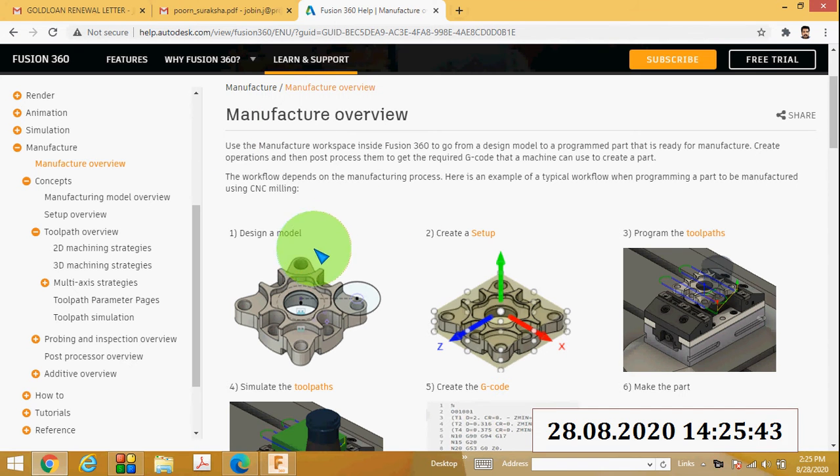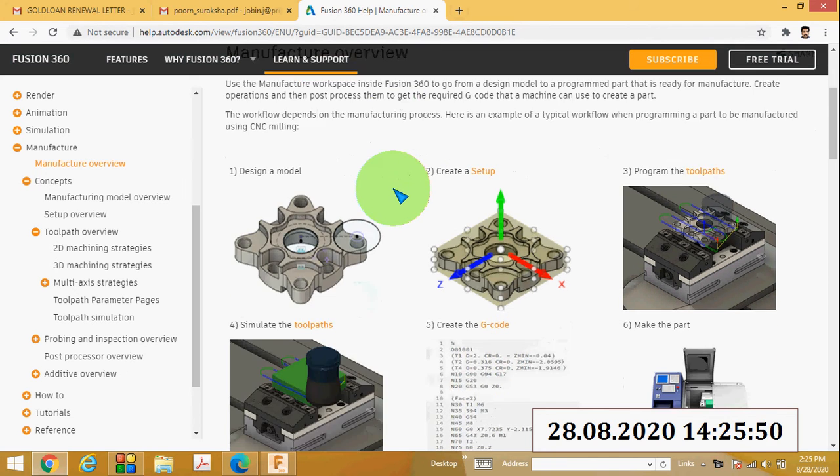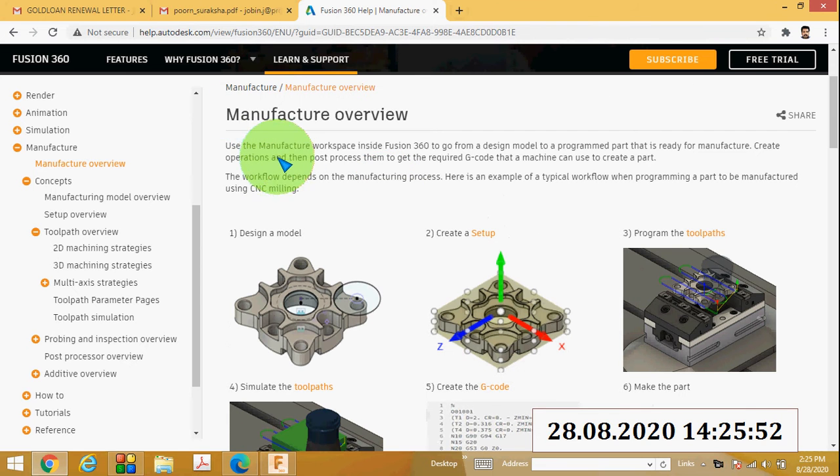Fusion 360. So in this video I will give you an idea about the overview of the manufacturing workspace in Fusion 360. So use the manufacturing workspace inside Fusion 360 to go from a design model to a programmed part that is ready for manufacture. You can create different operations and then post-process it.